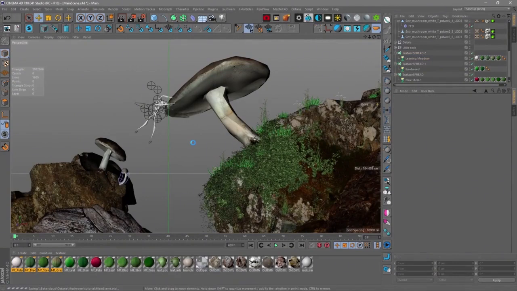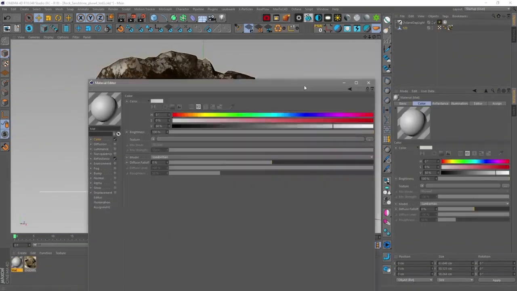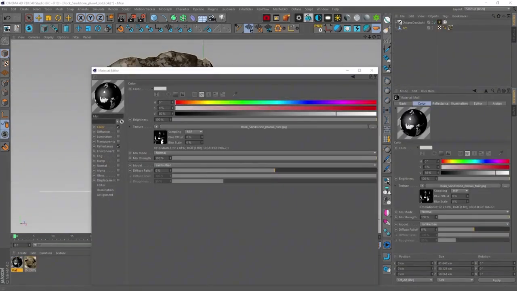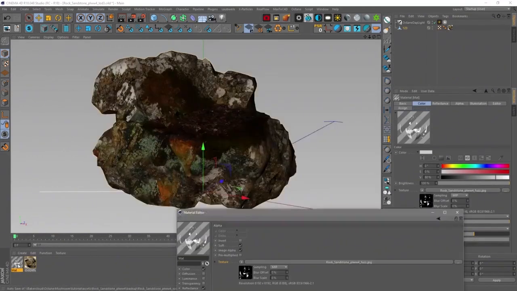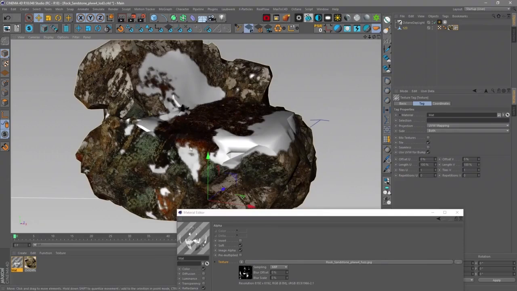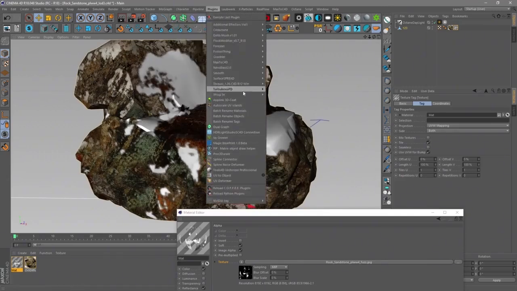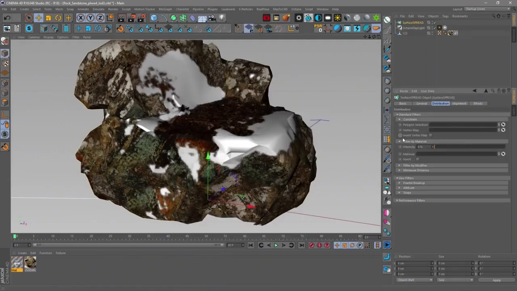Now I'll show one more way of cloning, using the fuzz map, which is exported with some Megascans assets. Open the scene with a stone and create the material. In color I add the fuzz texture. Copy this into the alpha channel and assign it to the stone. Apply the surface spread plugin, find the tab filter by material and drag the new material there.